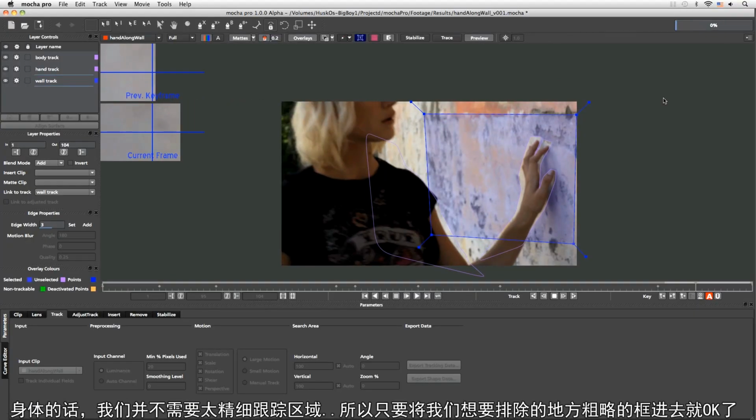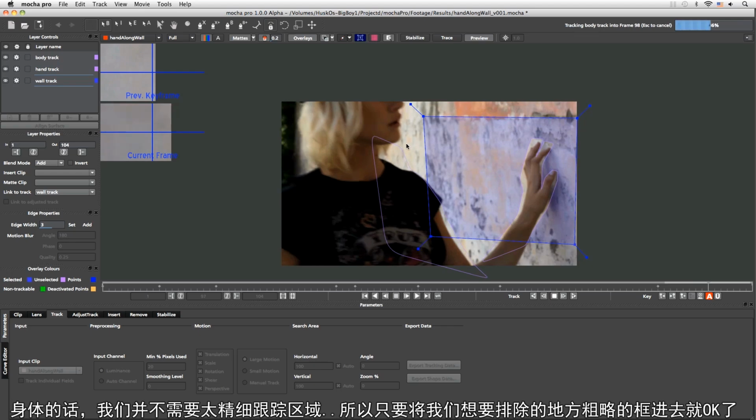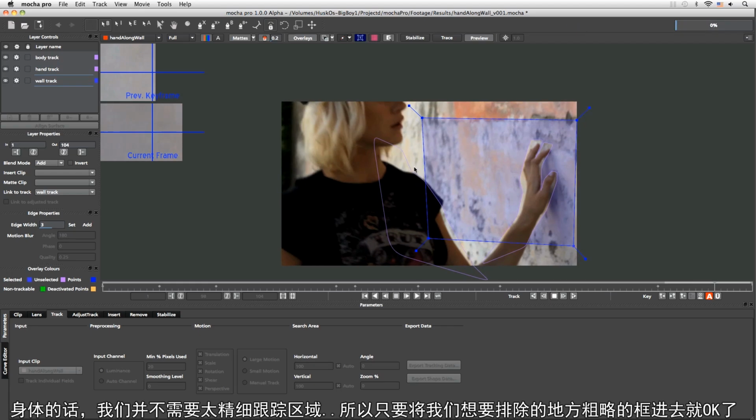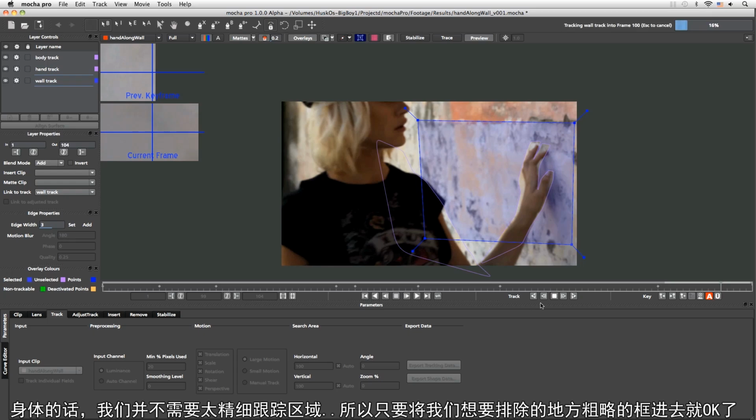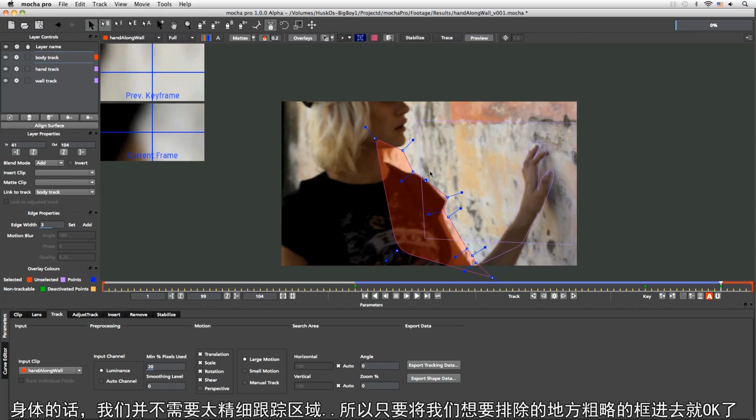Notice that when I created the track mattes, I only created mattes that were large enough just to fit over where I was actually wanting to mask out. So try and keep those as small as you can.